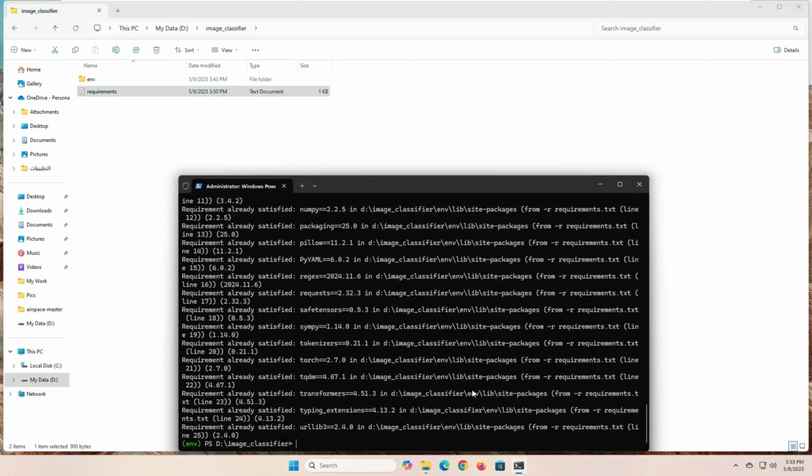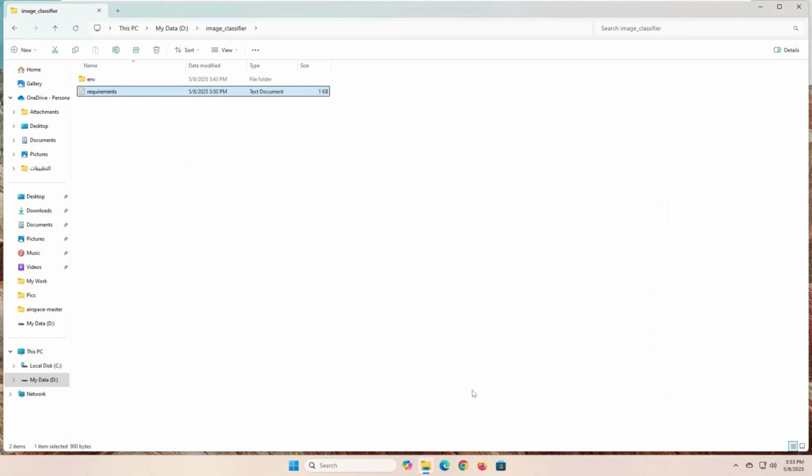In the next video, we'll start building the GUI for an image classification application using the Tkinter library, and we'll integrate the CLIP model for automated image classification.